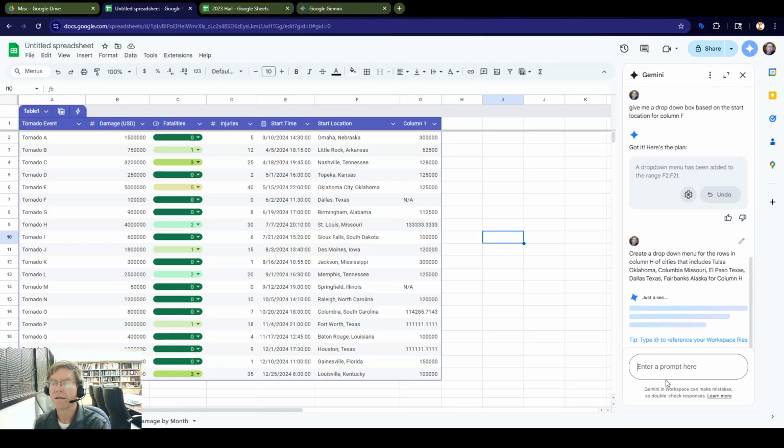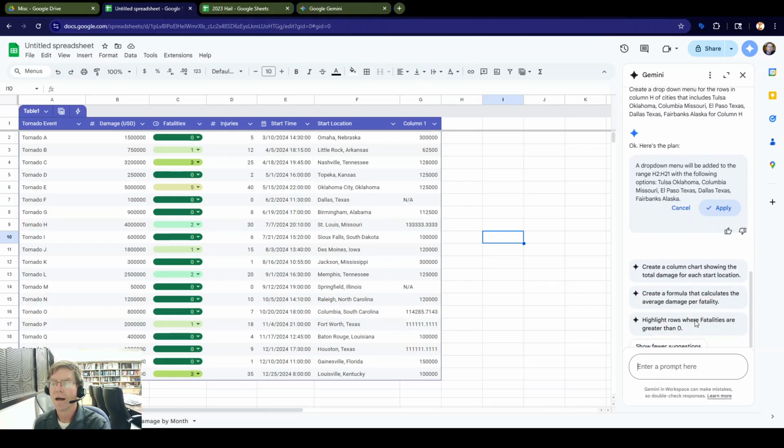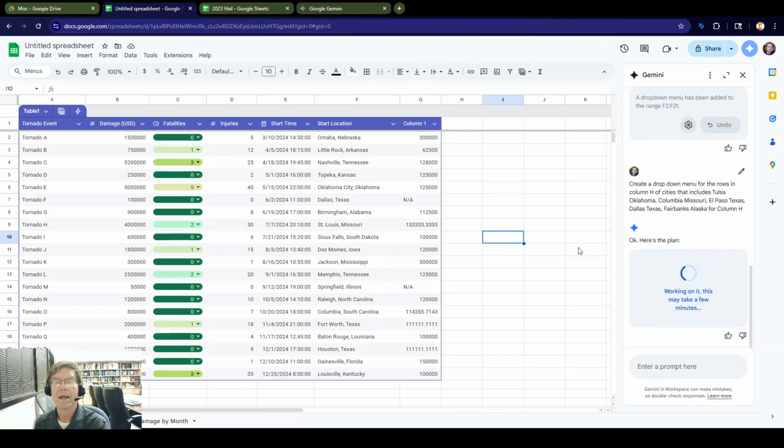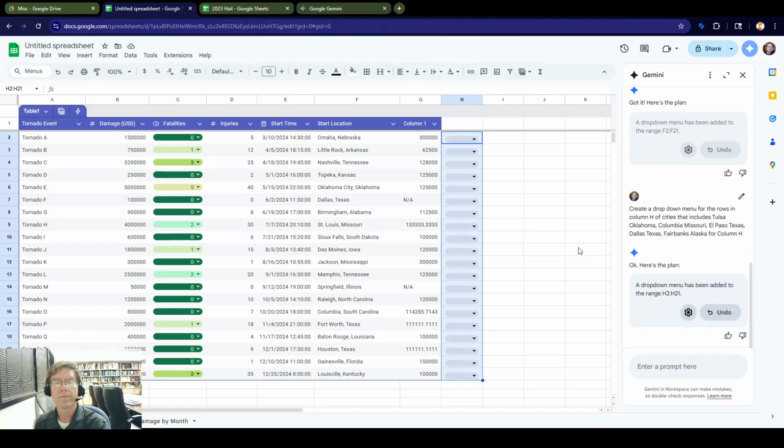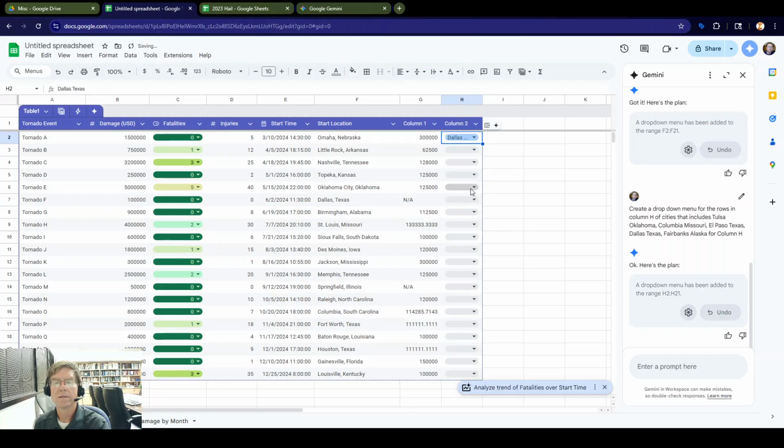data here. So now I said, give me a drop down box for column H, and now it's going to go, and now we have these drop down boxes, and I can choose Dallas. You don't see many tornadoes in Fairbanks, so we'll give them a couple of them, but you can go in there and kind of fill this in. So a great way to add those drop down boxes.